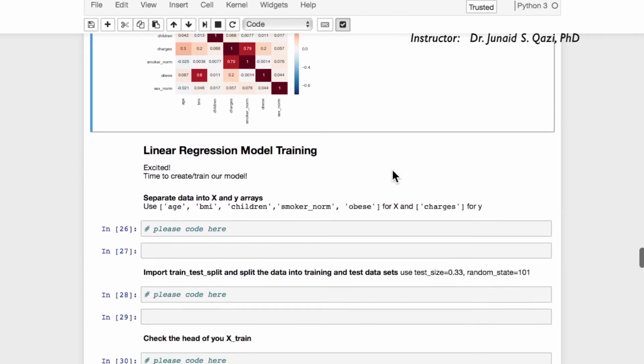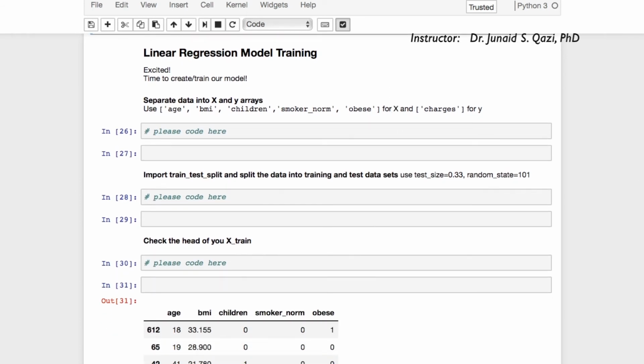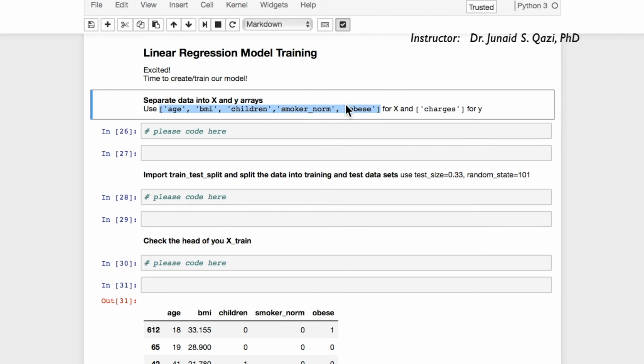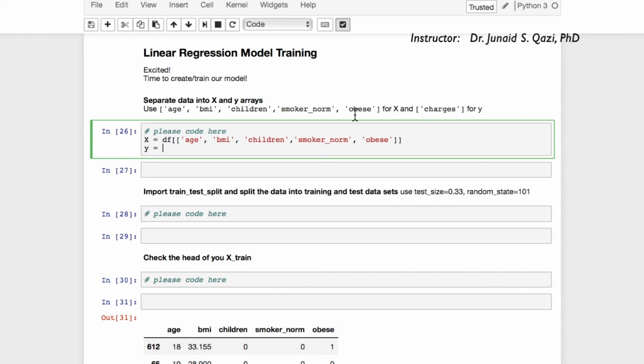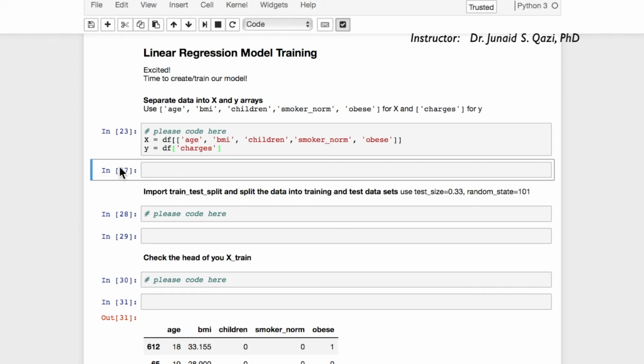So moving forward to the linear regression model training. Separate data into X and Y arrays. Use age, BMI, children, and let's copy this list here, X equal to df, and pass in this list. So we are grabbing the age, BMI, children, smoker, norm, obese columns from our data frame and passing them to X. And our Y is equal to df of charges. Let's copy this one, charges. Notice the difference. If we are grabbing more than one column, we are passing a list. And if we are grabbing only a single column, we are simply passing it to the data frame in square brackets. Let's run this cell. There's no error, so we got X and Y.